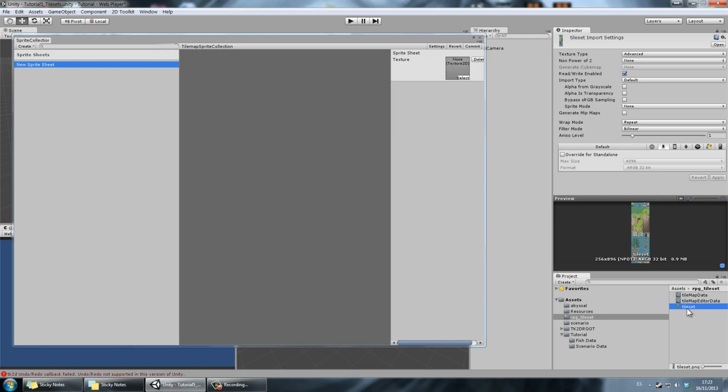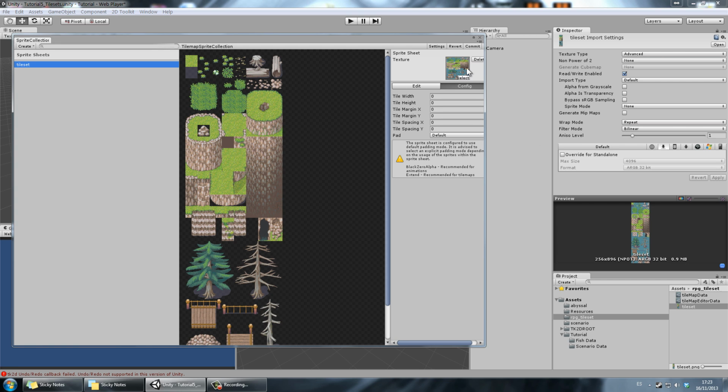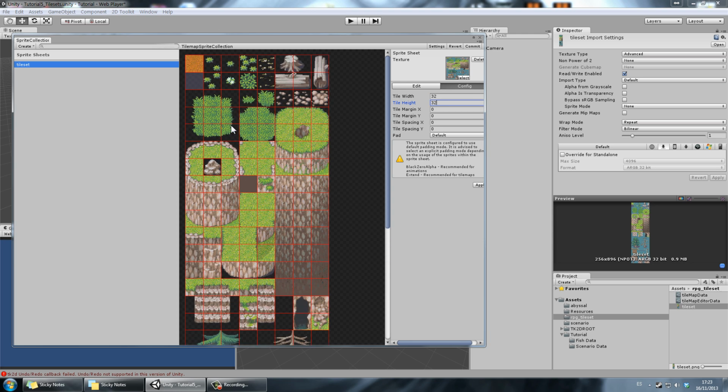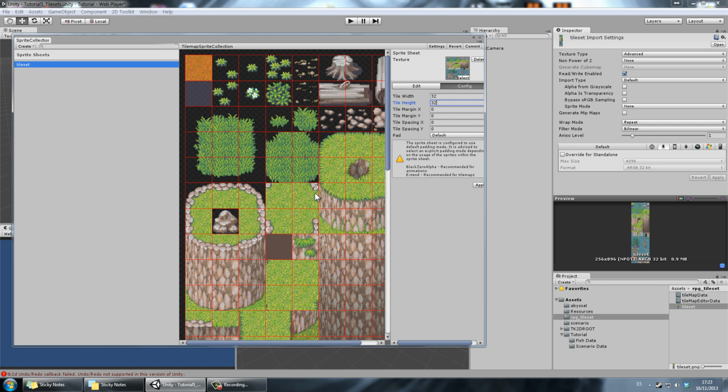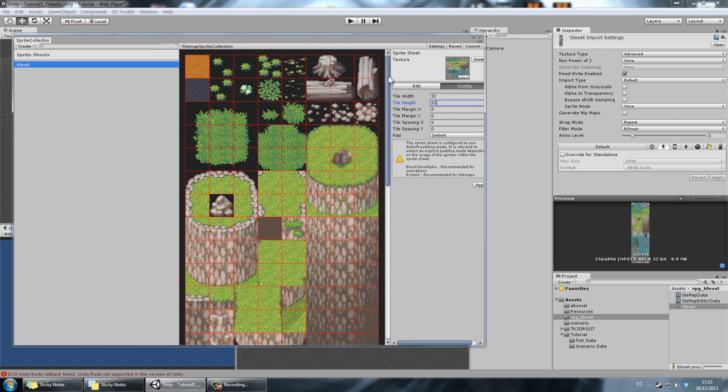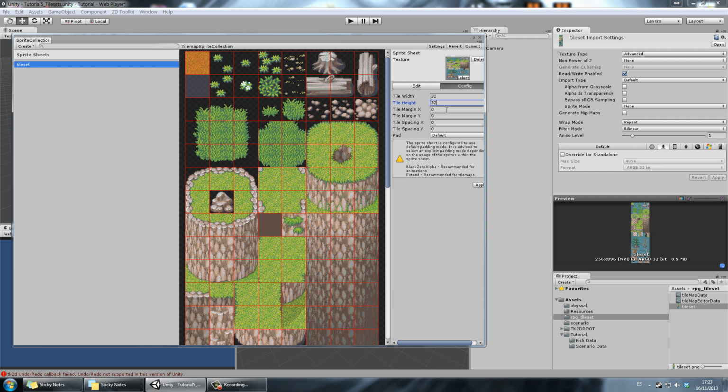So I'm going to drag it here to the texture space, and you can see it loads the texture. And now what we have to do is specify what the tile width and tile height are. For this specific case, the tiles are 32 by 32, but you can have tiles of any size you want. So as you can see, it has split the tiles for us, and if you did this carefully in your favorite image editing program, you'll see that it lines up perfectly, right?